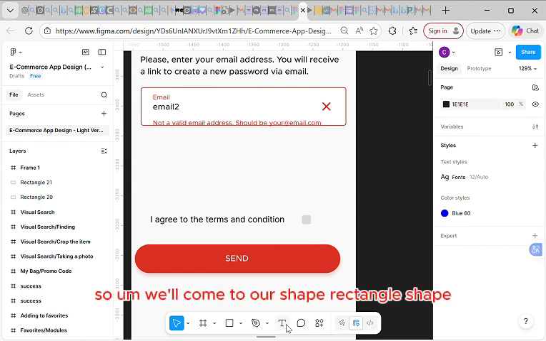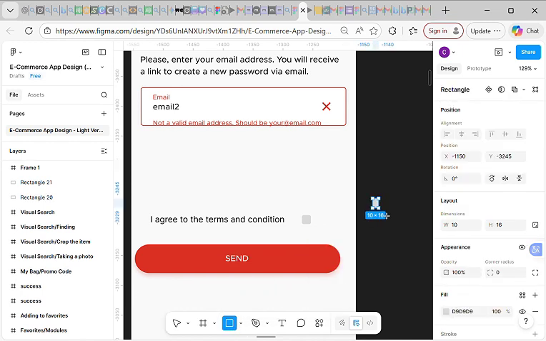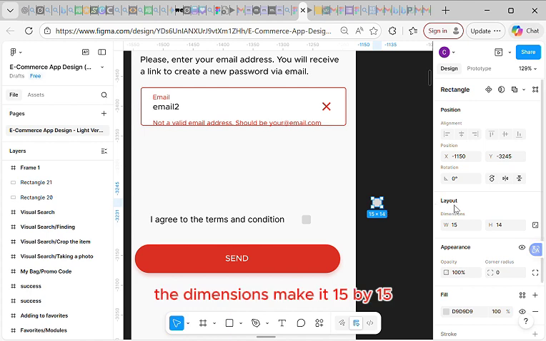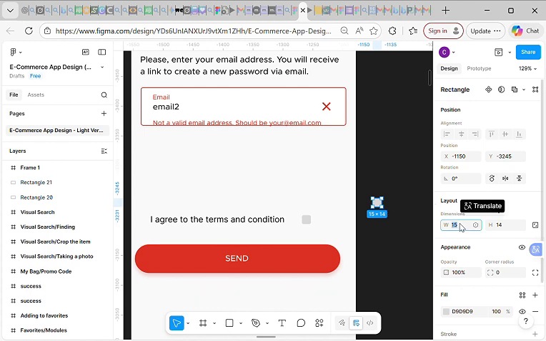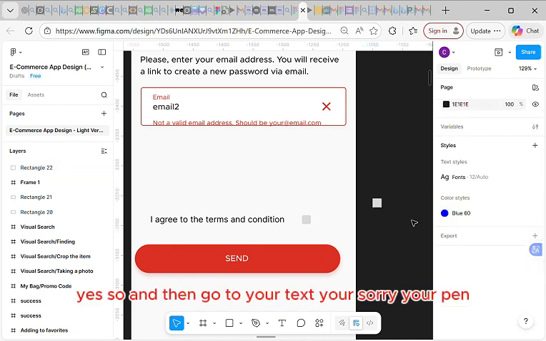So we'll come to our shape, rectangle shape. Click on your rectangle and drag it. The dimensions, make it 15 by 15. Yeah, and then go to the text, your pen.